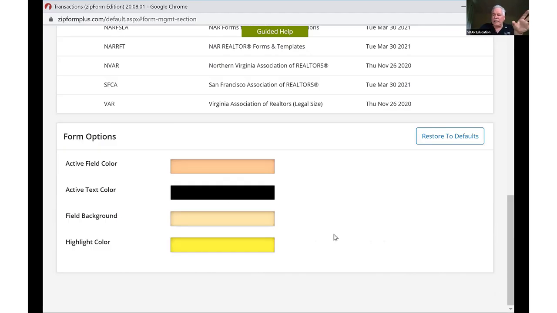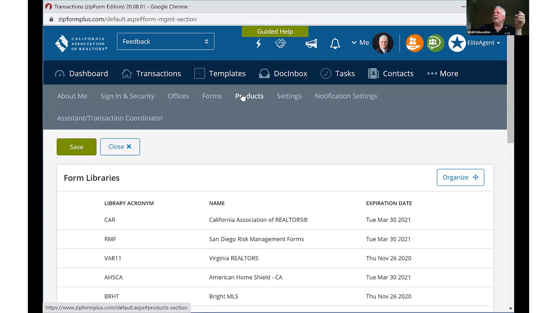Folks, let me tell you a little word of advice. I wouldn't go changing any of these colors. I've done it. And when I did it, I ended up not being able to see the information I was typing on the screen.